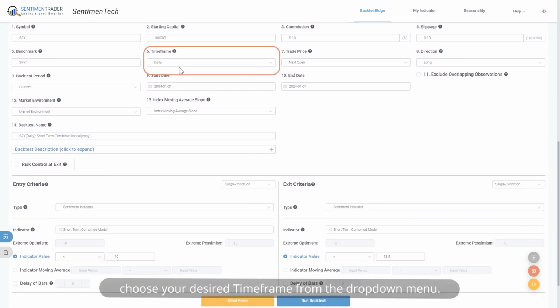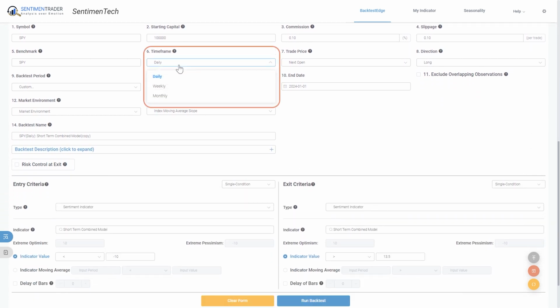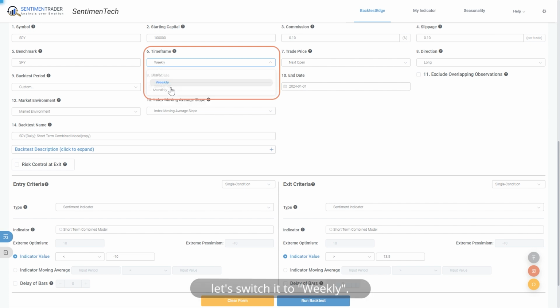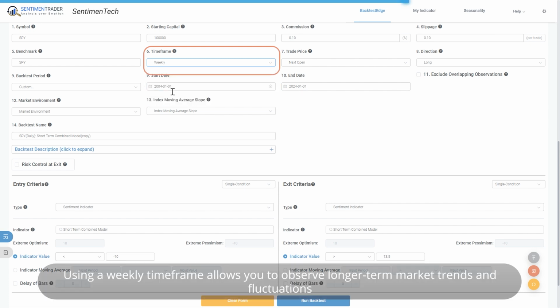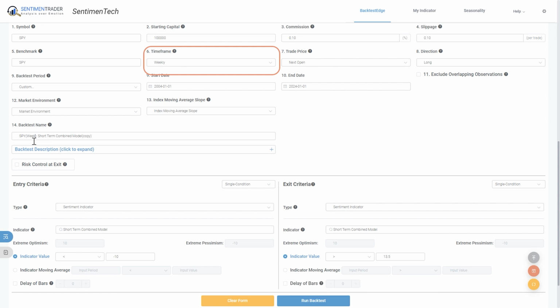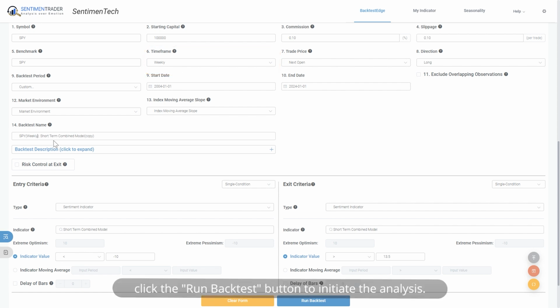Next, choose your desired time frame from the drop-down menu. You have three options: daily, weekly, and monthly. Now, let's switch it to weekly. Using a weekly time frame allows you to observe longer-term market trends and fluctuations, making it suitable for long-term trading strategies. Next, click the Run Backtest button to initiate the analysis.